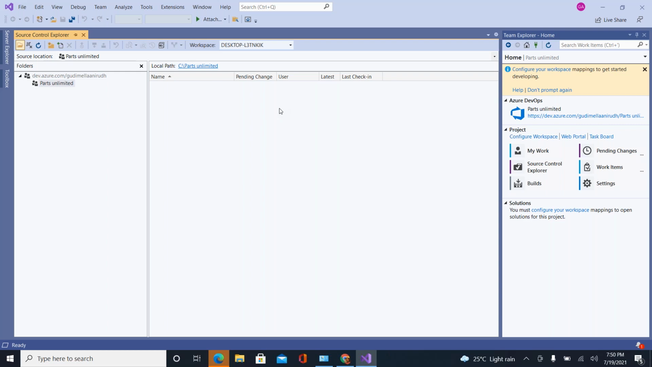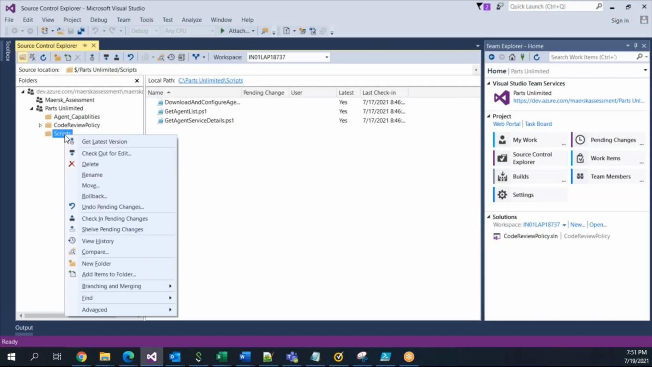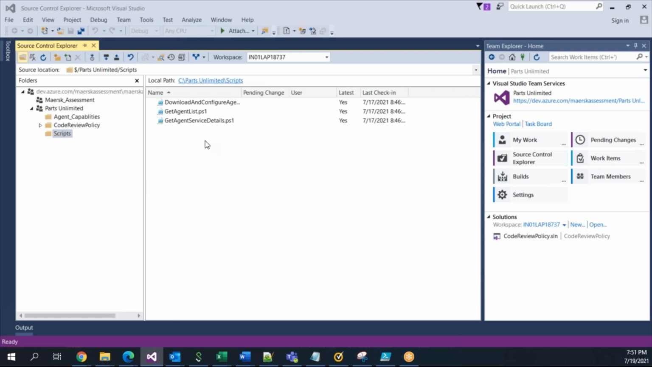For each change there will be a version. Whenever any check-in happens or any changes happen, there will be one history generated. So you can go back to any of the history, or you can roll back whatever is done in that particular change set. I'll show you on my screen. Okay, I'm sharing it back. Okay, so now I'll show you.